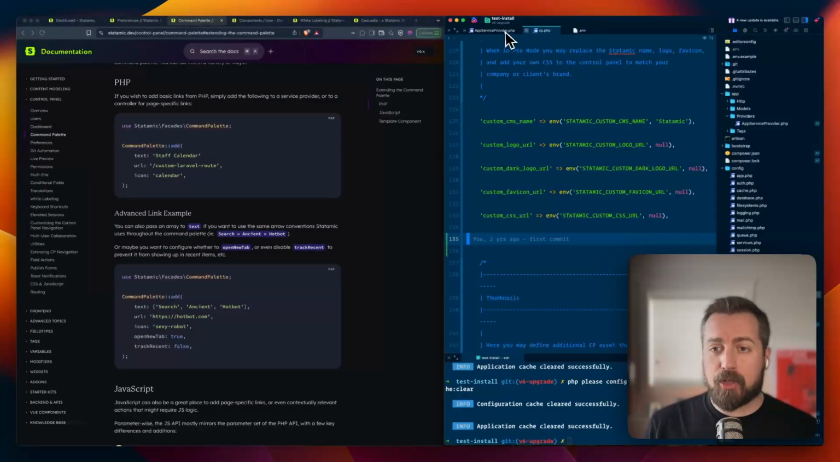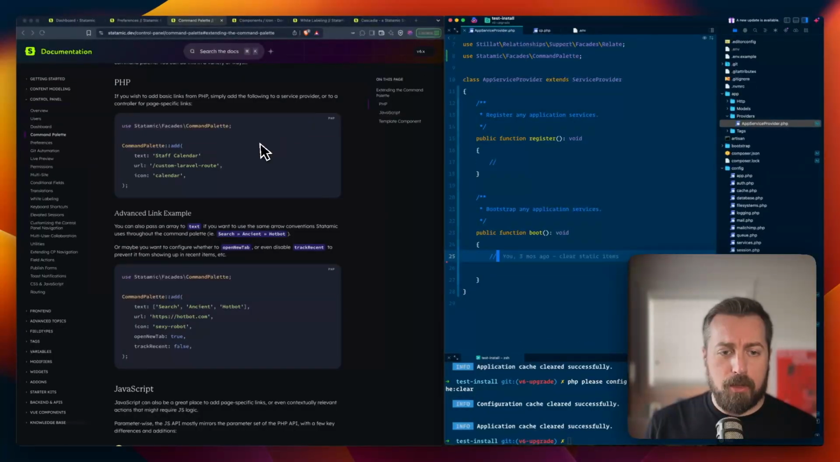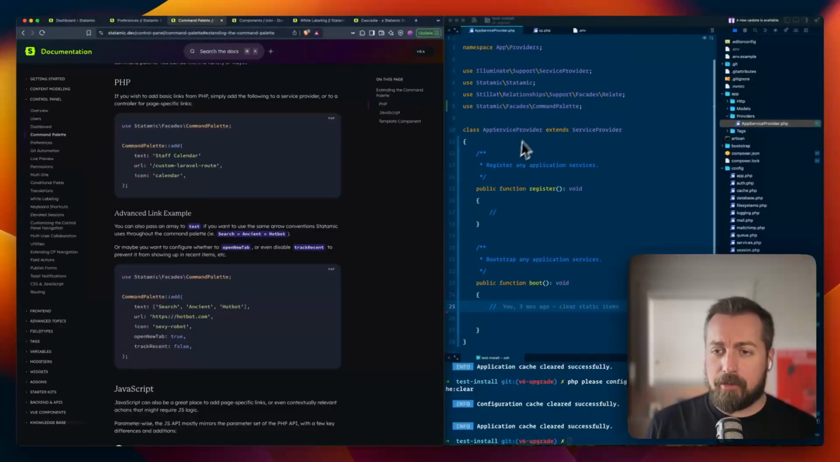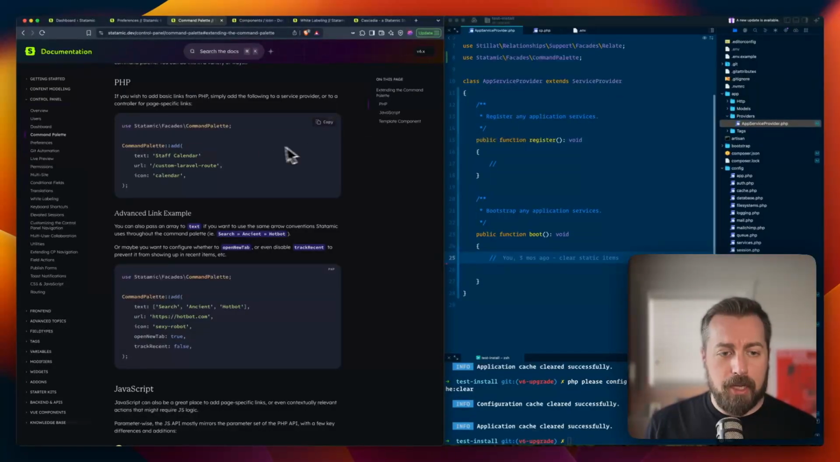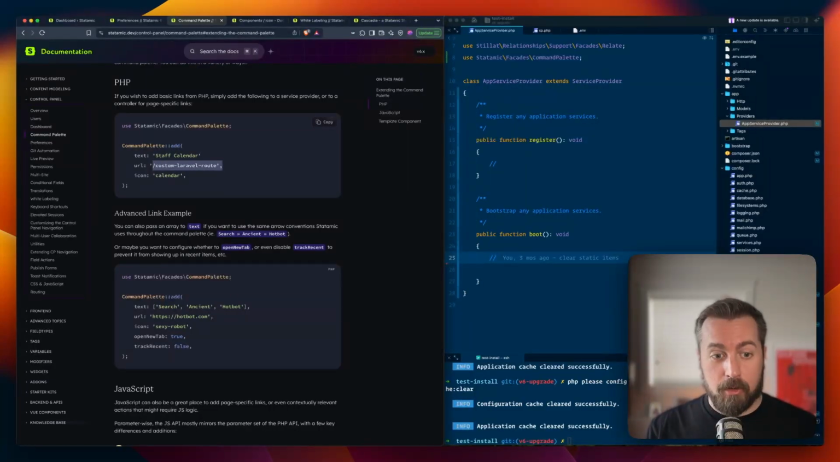So we're in the app service provider file, and you can see that we've got this new facade for a command palette available to us. And I've already got that in my file here. And I've got a couple of different examples of what I can do here. Now for this example, it looks like we're just using a custom Laravel route that's something defined elsewhere in our Laravel project that isn't necessarily a Statamic route. And I can link to that through here.